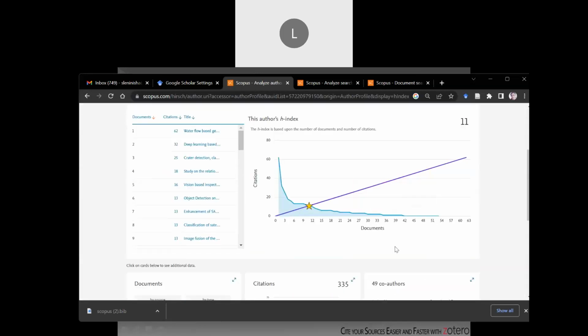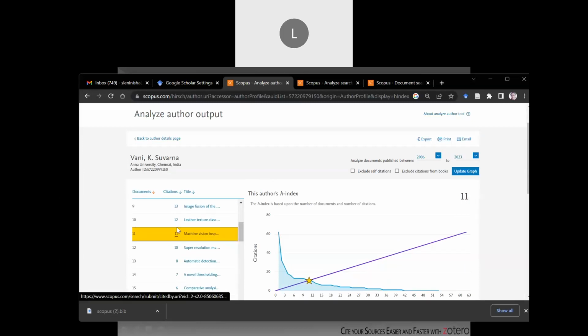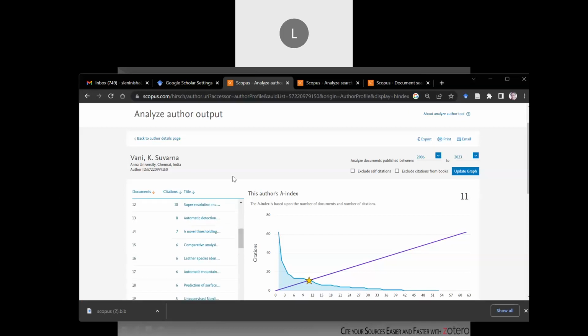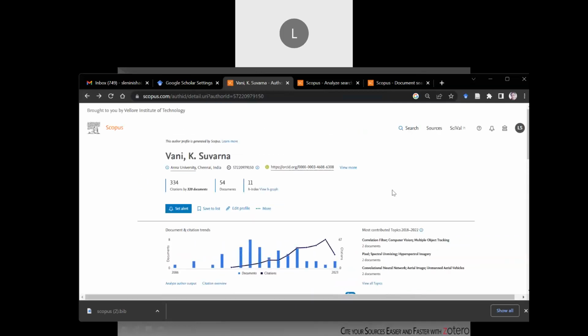H-graph: 11 means 11 papers have a minimum of 11 citations. Actually, ma'am has published this many papers, with 62 citations like this. So the 11th paper: papers 1 to 11 have a minimum of 11 citations. That is the H-index. Like this, you can maintain, you can see, you can collaborate, you can ask the people.